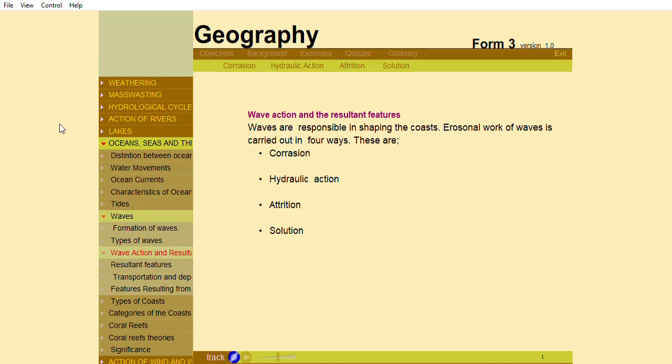Wave action and resultant features. Waves are responsible for shaping the coasts. Erosional work of waves is carried out in four ways. These are corrosion, hydraulic action, attrition, and solution.